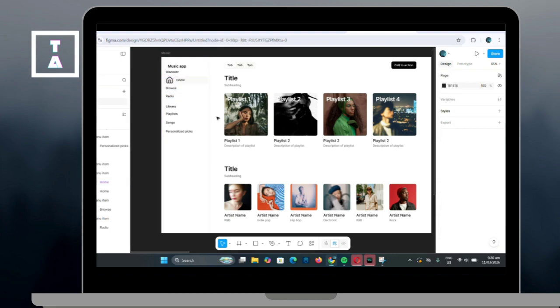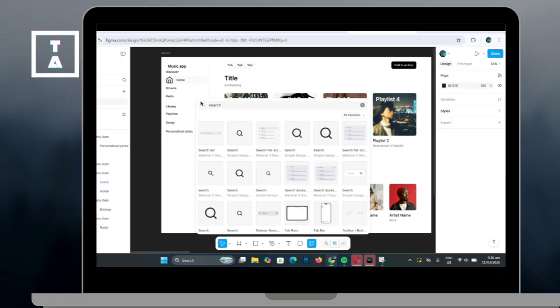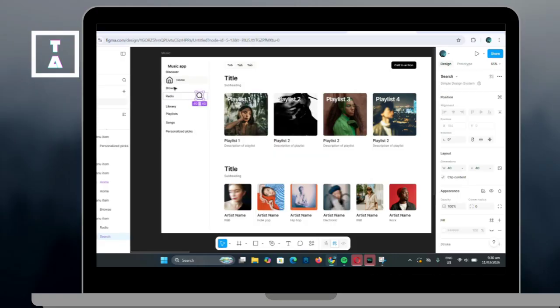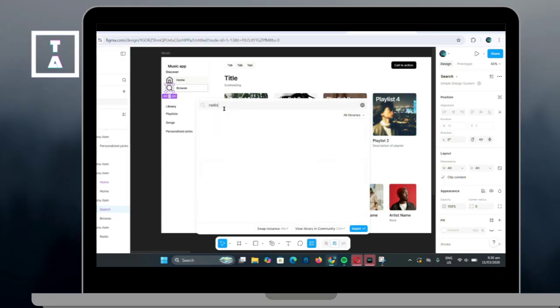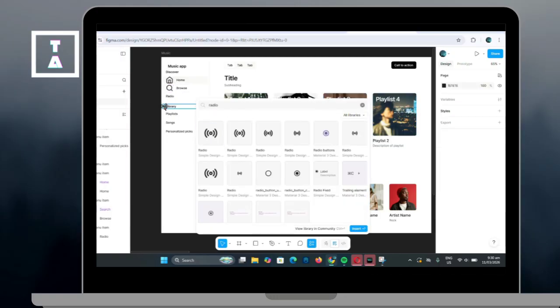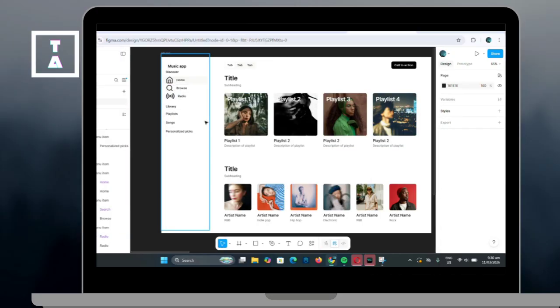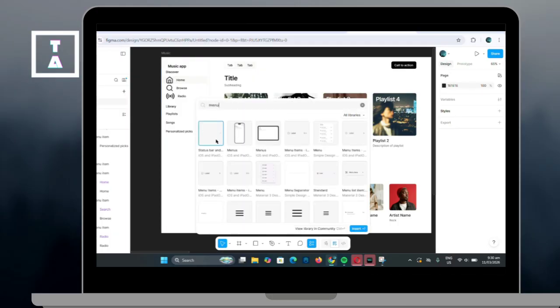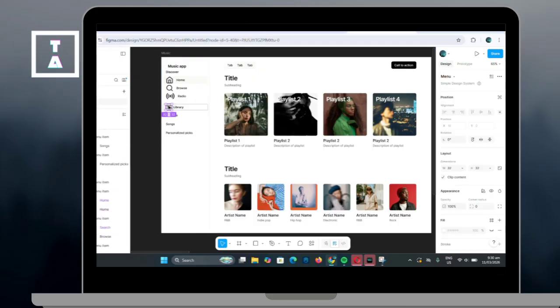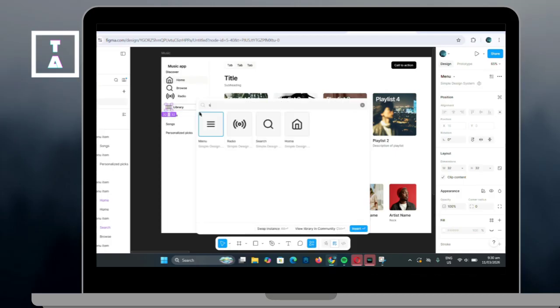You can also import icons by downloading SVG or PNG icon files and dragging them directly into your Figma workspace. Once added, you can resize, change the color, adjust the position of the icon using the tools right on the panel. And that's it. That's how you add icons in Figma.